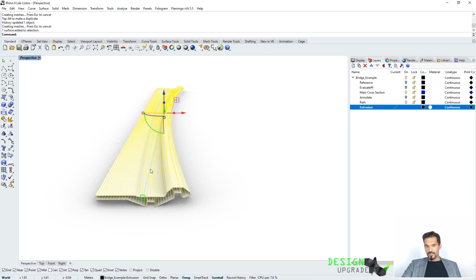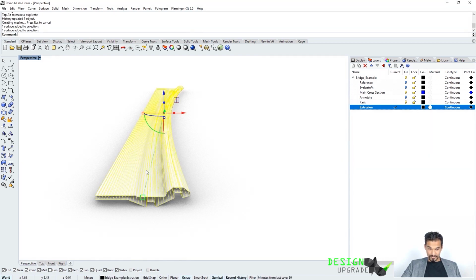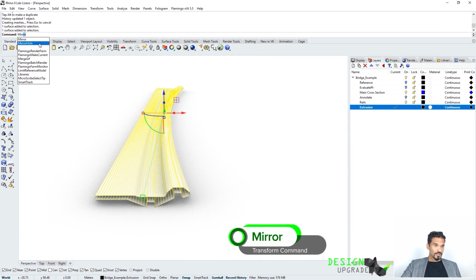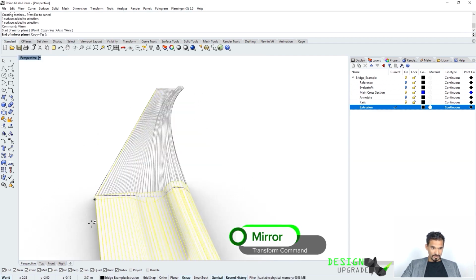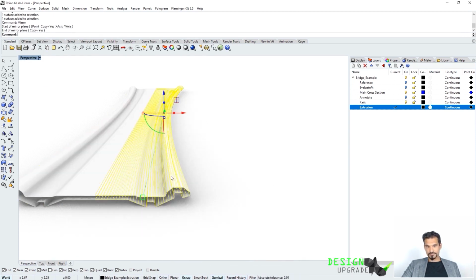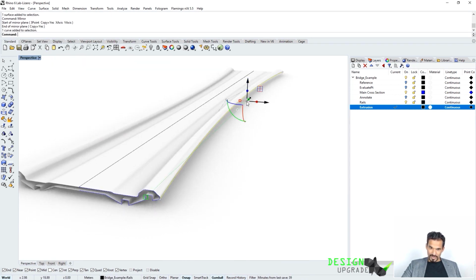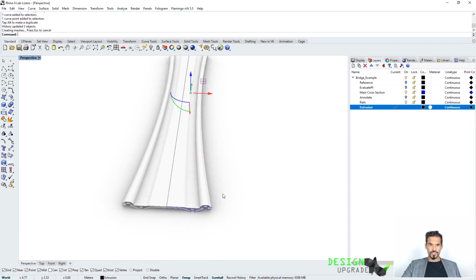And another thing that we could just simply do is, you know, record history, take this guy, the surface, and say mirror, and just mirror it along the axis. Control or hold your shift key, and Y is the axis, and now that should be kind of defined. And when I control my surface, I shape it, and both now will be shaped the same way.